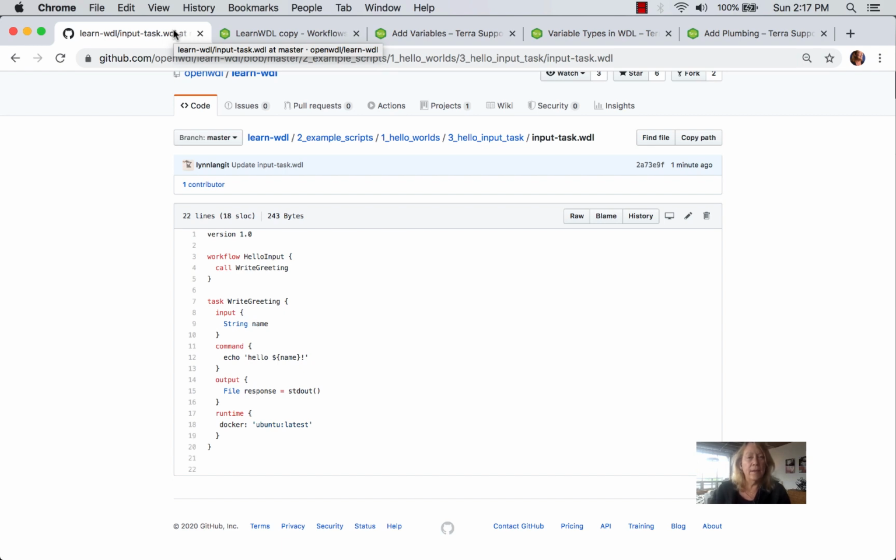Hi, next up in learning WDL, we're going to look at a script that has a variable. So you can see in our hello script on line 12, we have $name, which is a variable. And you can see that this is declared in the task in line 9 of type string. So the question is, how do we work with this?